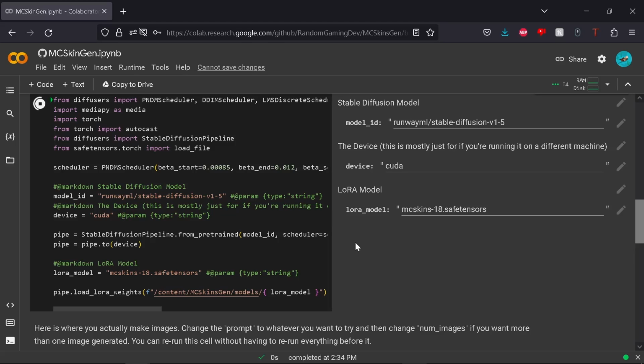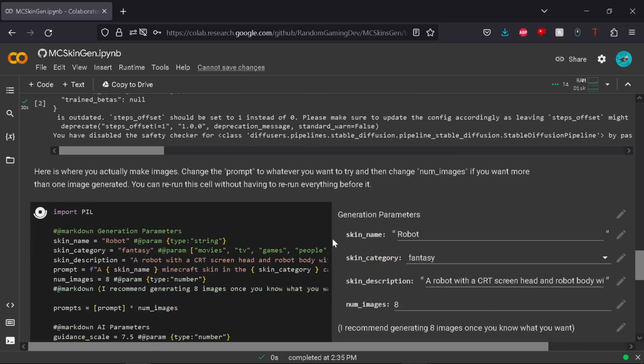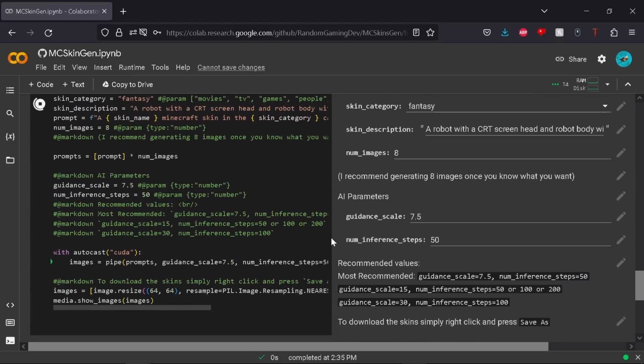What the second code block will do is download the Stable Diffusion model, attach the LoRA, and specify the device used for running the neural network, which in this case is the T4 GPU. By the way, although there are other parameters other than the prompt itself, I wouldn't recommend messing with them unless you know what you're doing.